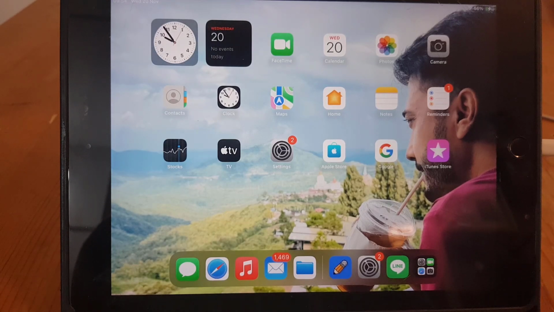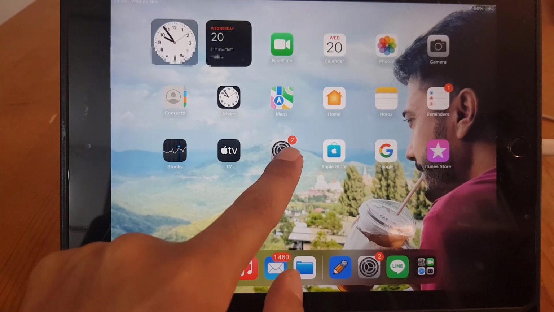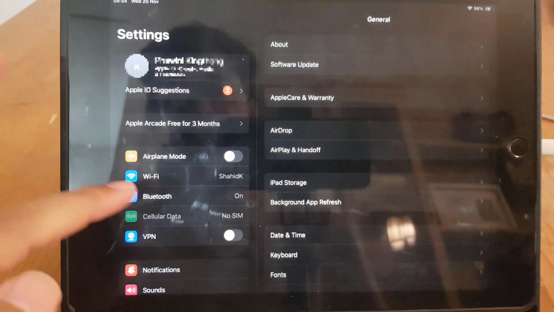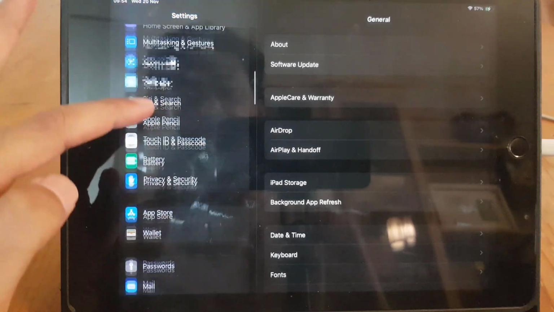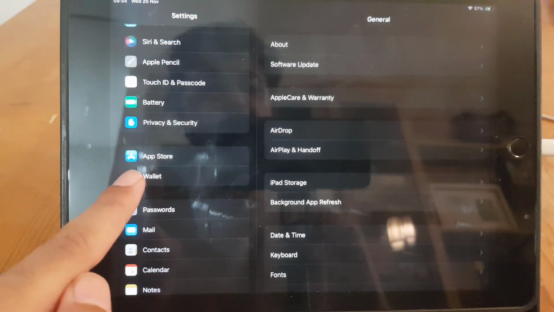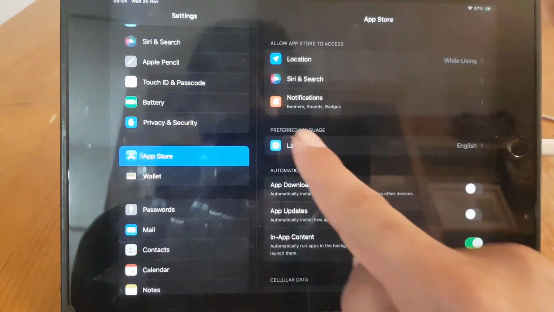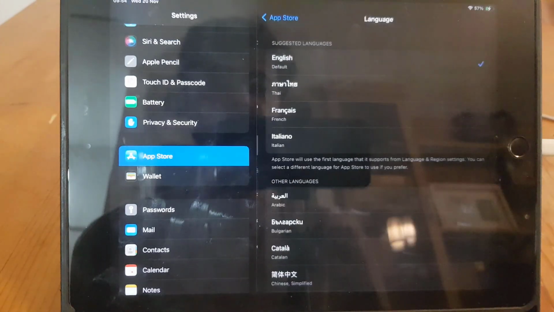So the first thing you need to do is to go to the Settings app on your iPad or iPhone. The method is the same. You need to follow the same steps. You need to just scroll down, just under General. Here you will find App Store. Tap on App Store. From here, as you can see, the preferred language, you need to tap on the language.